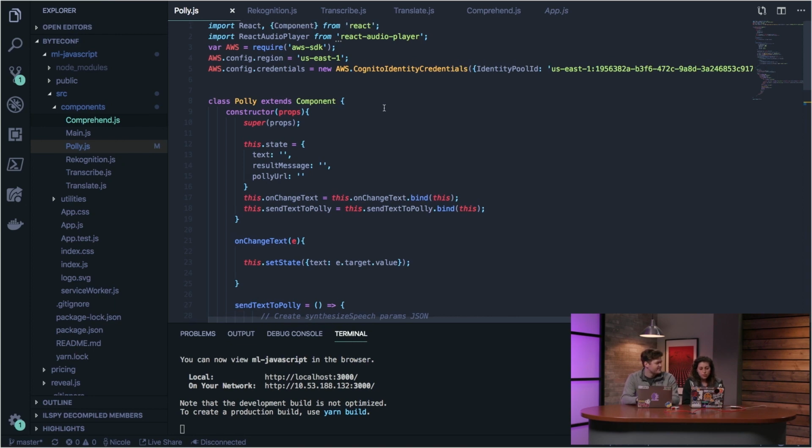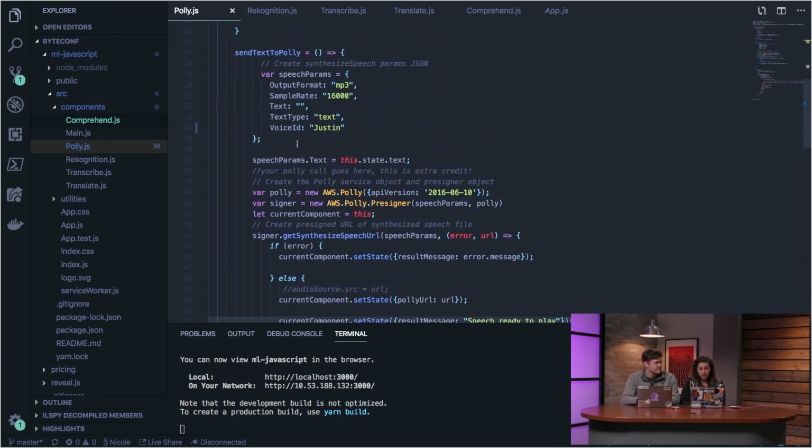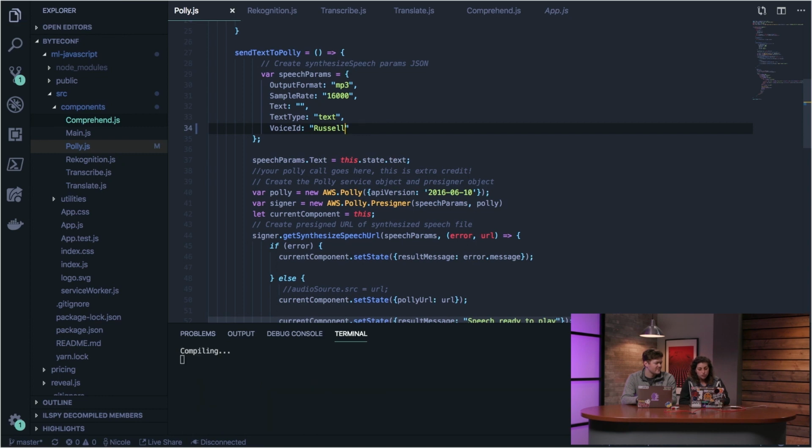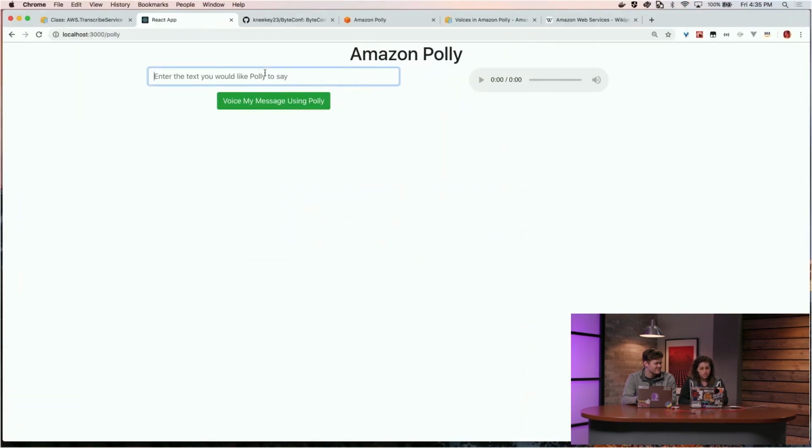with the audio. So this component is doing a little bit more than the last one. I have an actual component installed from NPM, React Audio Player, which is that little audio player that the sound goes into. So when I send the text to Polly, I can send different voices. So you'll watch if I actually change this to Russell, which is the Australian male voice. There's a lot of voices.